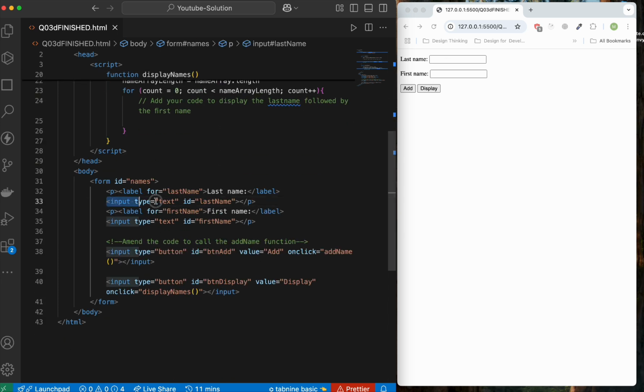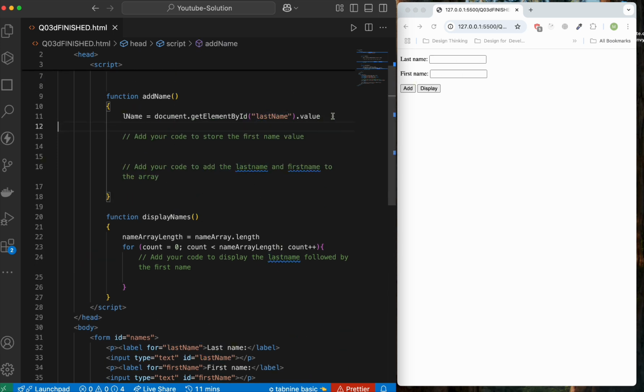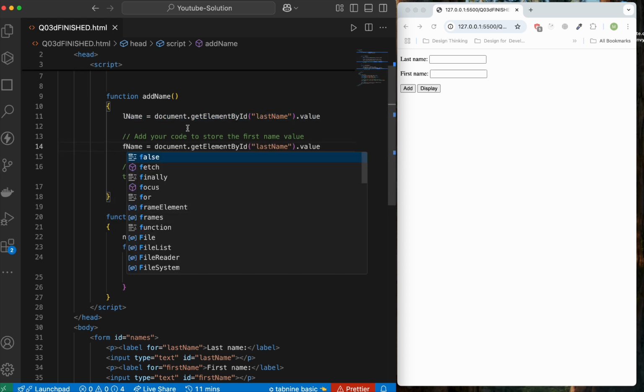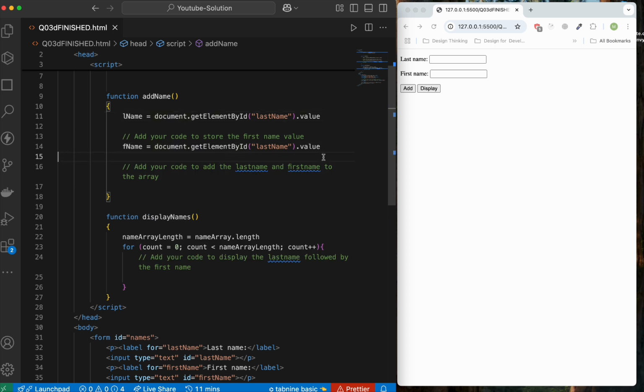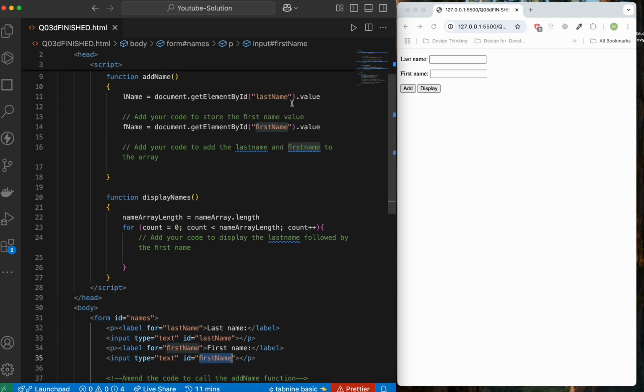If you look at this one, this is the last name. They are trying to target that particular input box by using the last name. So just copy this one and paste it here. We also have to take the first name. So instead of L, just add F. Document.getElementById, and instead of last name, just add the first name. Then just check whether it actually matches the ID or not. When we add these two things, we are trying to target that element.